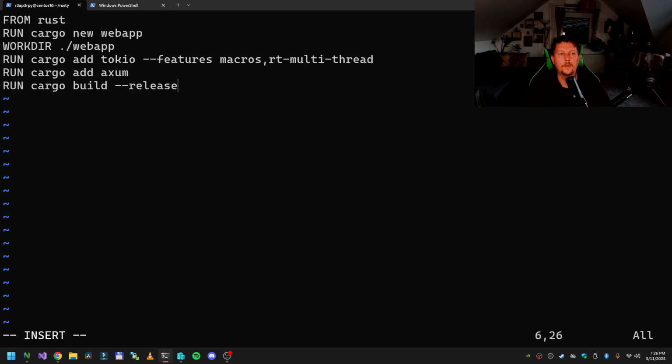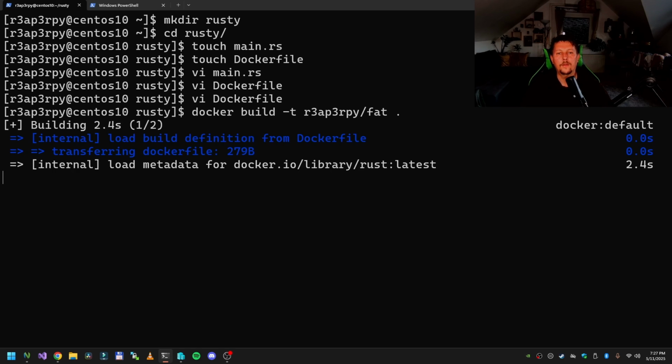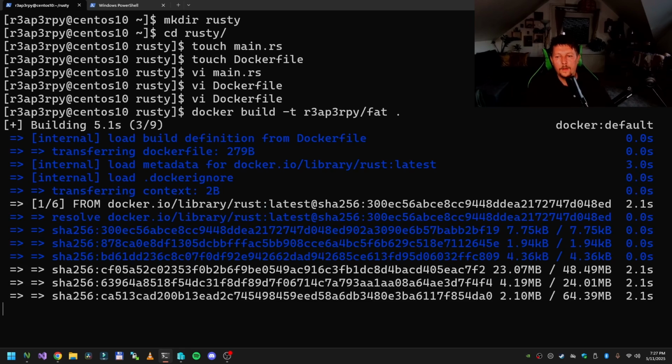So this is going to be the most optimized version, and at the end of the day we can use the CMD to run our application, and it should be in the target release web app. So let's save it and use the docker build -t rusty-fat, and technically this is going to be the first image that we build.